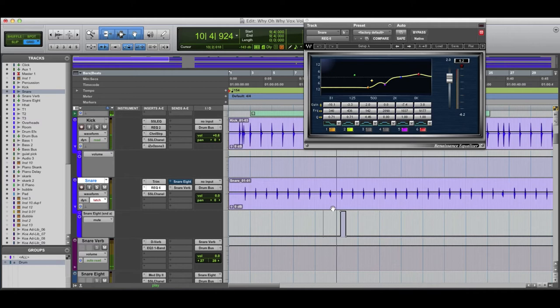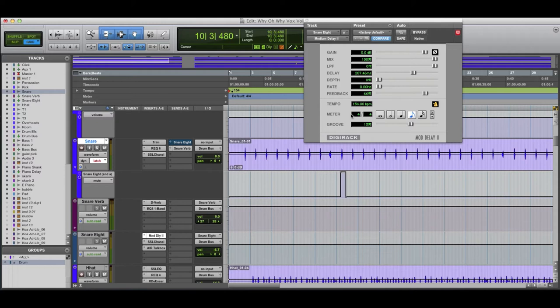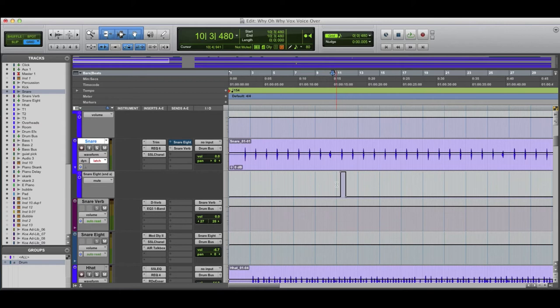So that's just a delay sound going into the standard DigiRack medium delay plugin, followed by a few plugins here. So that is that sound there. Just to add a different dimension, a little bit of hits here and there.